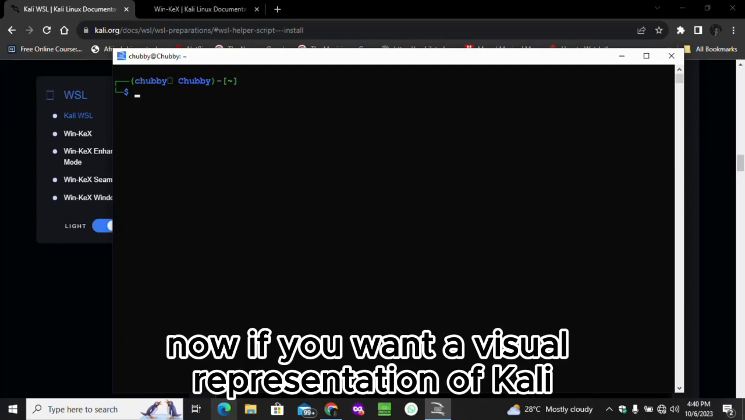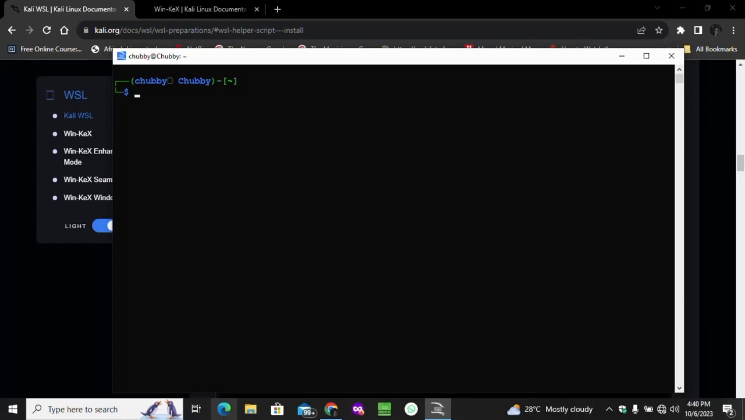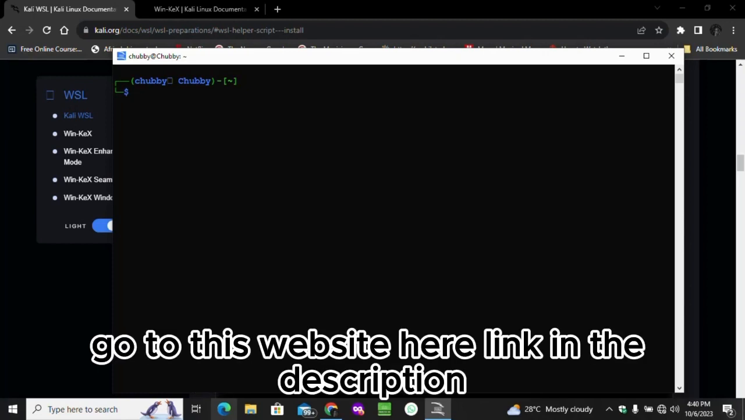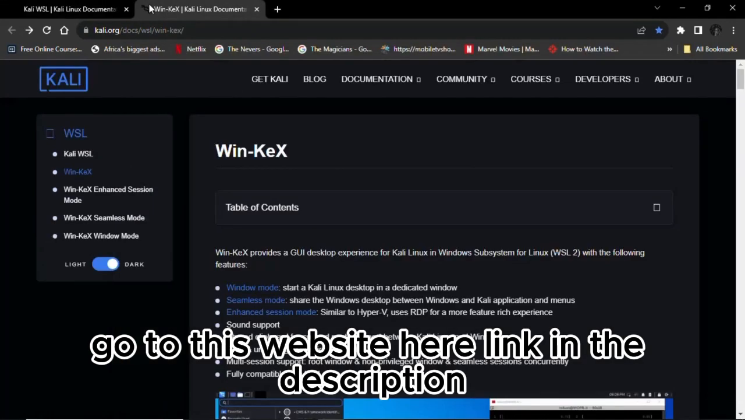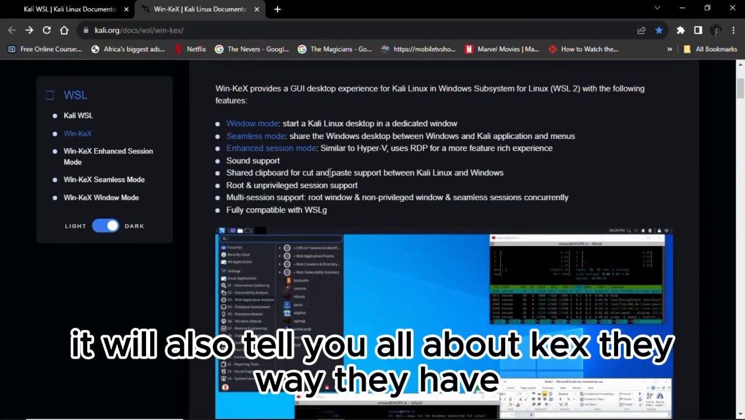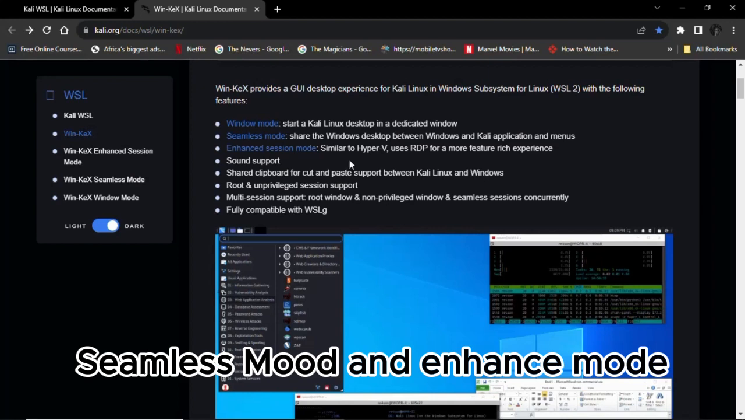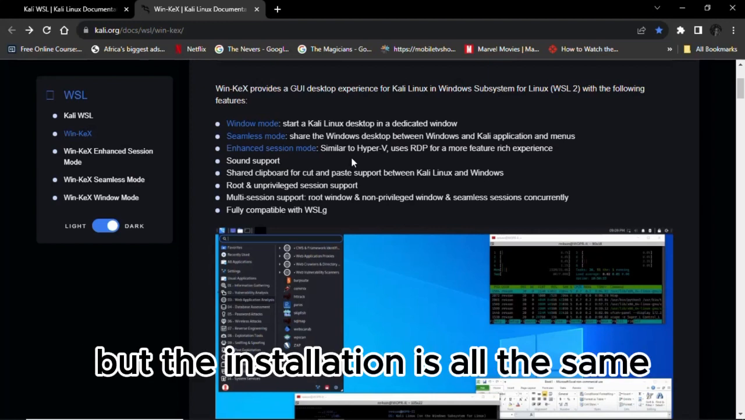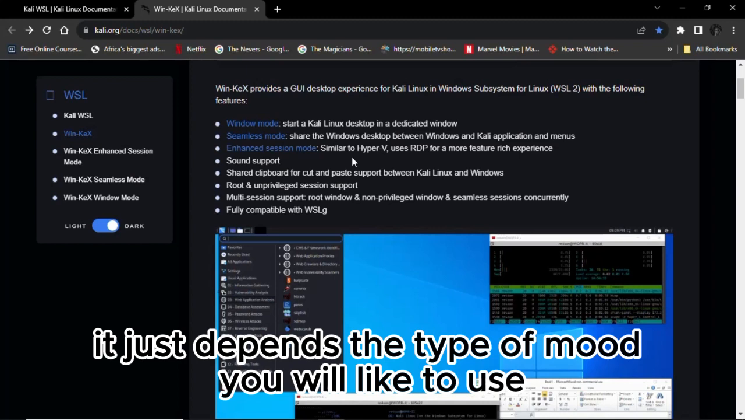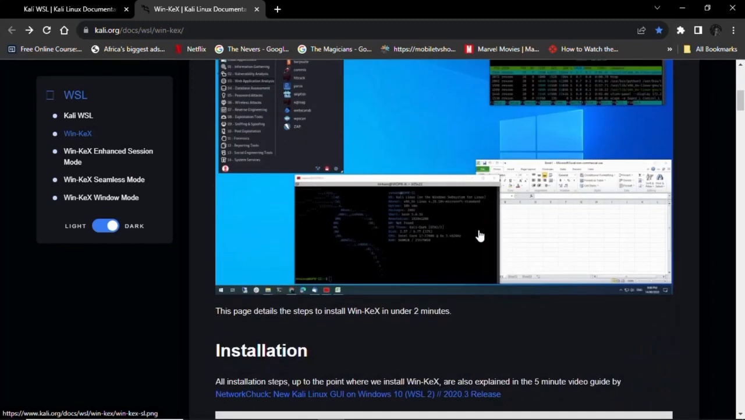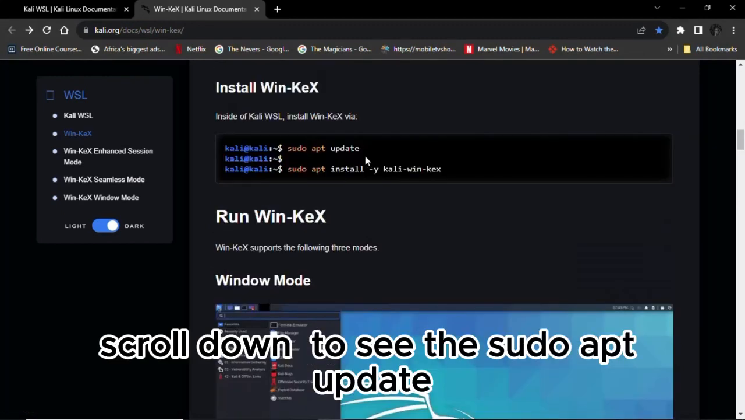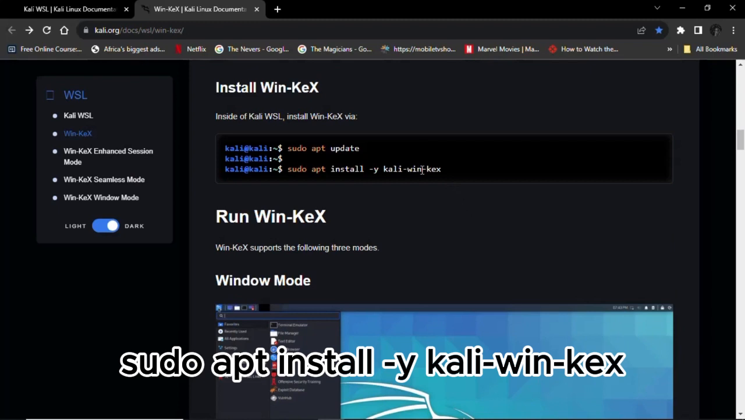Now if you want a visual representation of Kali, that is Kex, go to this website here, link in the description. It will also tell you all about Kex, where they have the Windows mode, seamless mode and enhanced mode, but the installation is all the same. It just depends on the type of mode you would like to use. So to install it, scroll down to sudo apt update, sudo apt install -y kali-win-kex.